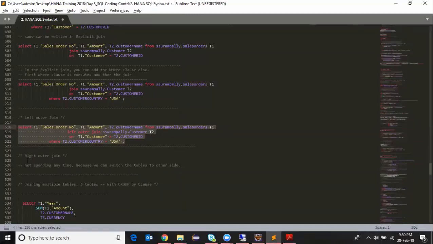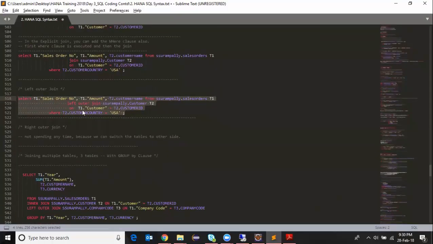If you have any requirement, you can do that, or you can switch the tables and do the left outer join. Not a big thing. And then full outer is like a union. You get everything from both tables.